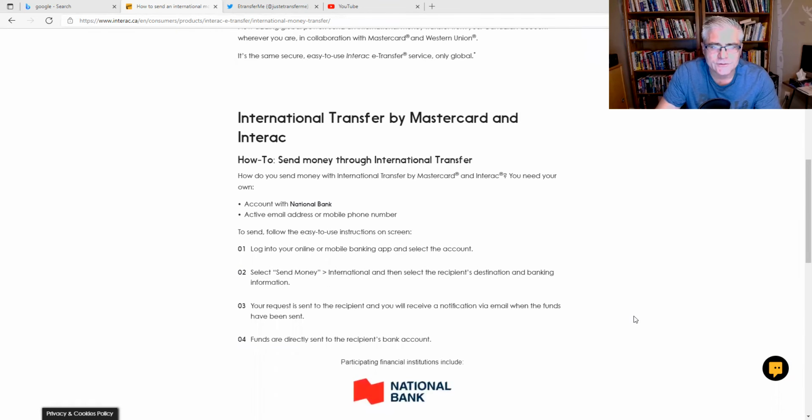How do you do it? So how do you send money with international transfer, MasterCard and Interac? You need your own account with National Bank. You need an active email address or mobile phone number. And to send, you just follow the instructions on the screen.